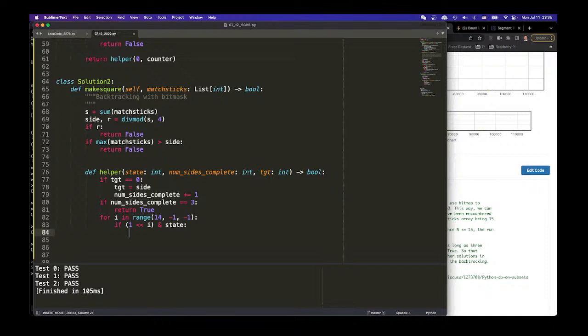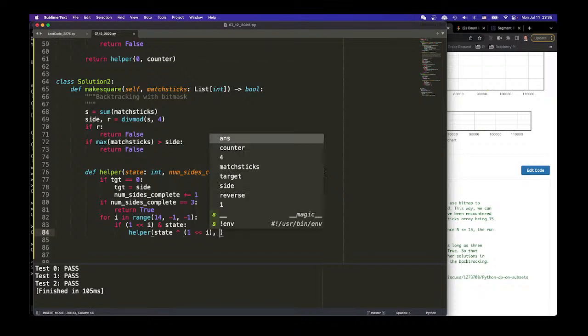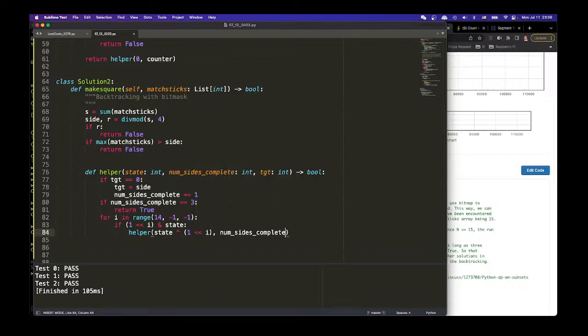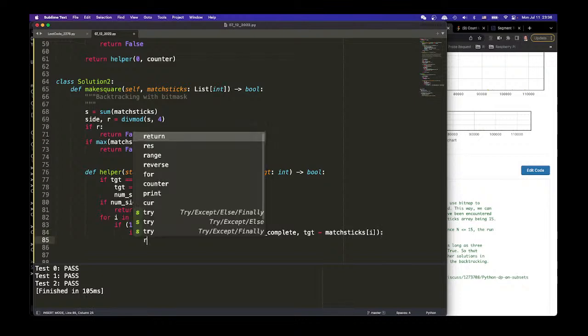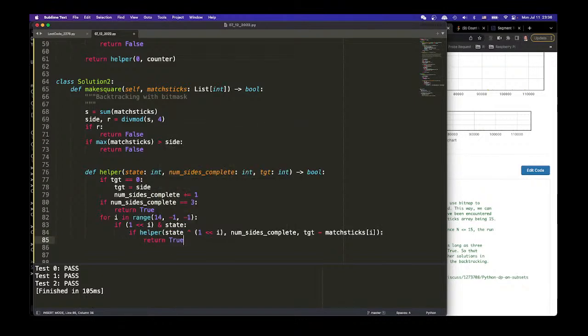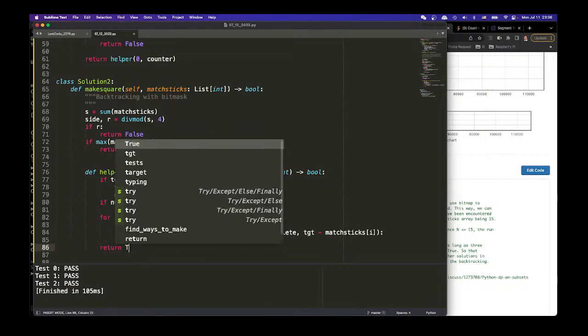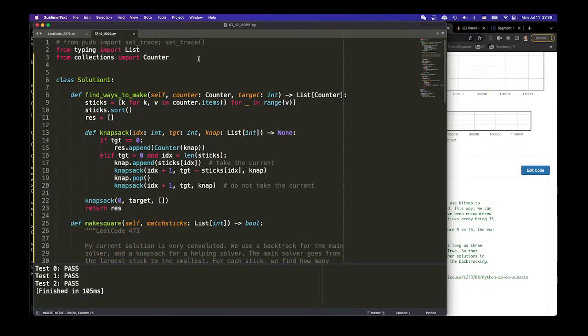we can go exclusive OR, right? So we say helper state exclusive OR 1 left shift i, and size complete, I don't know, but target minus matchsticks i, right? And we say if this is true, then we return true. Otherwise, try it again, try it again. And then if everything is tried, then we return false. And yes, I'm going to cache it.